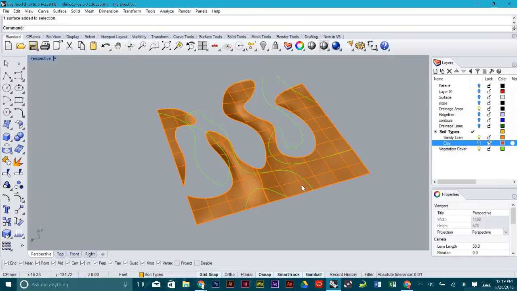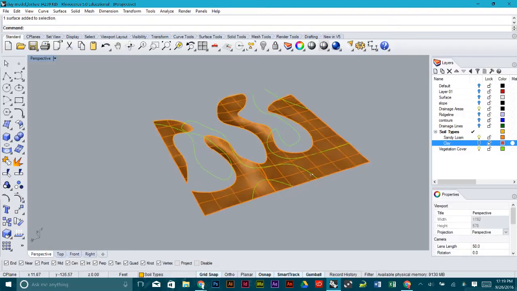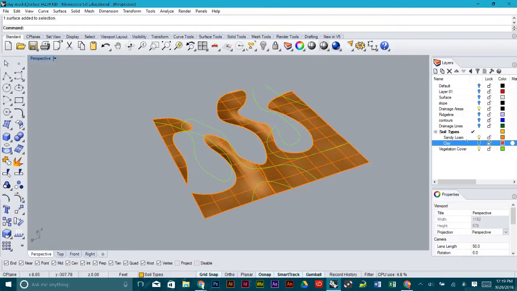So this closed curve is my vegetation or my forested area, as well as over here, and then the rest is going to be considered pasture or grassland. So now I want to create some sublayers for that. This one's going to be forest sandy loam, and then the other one's going to be grass sandy loam.